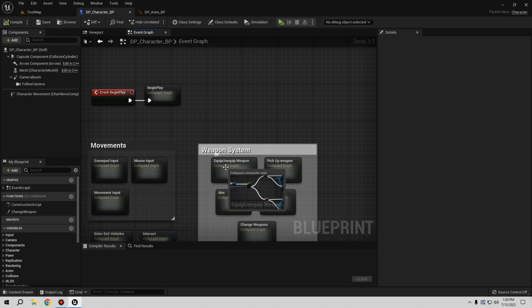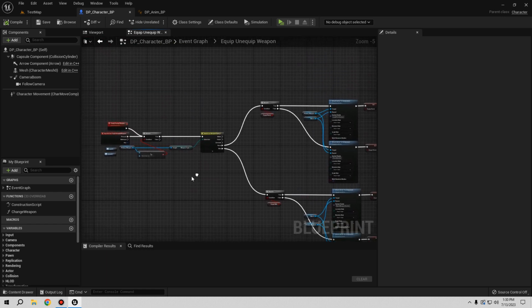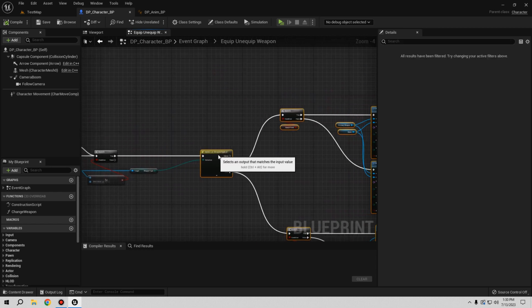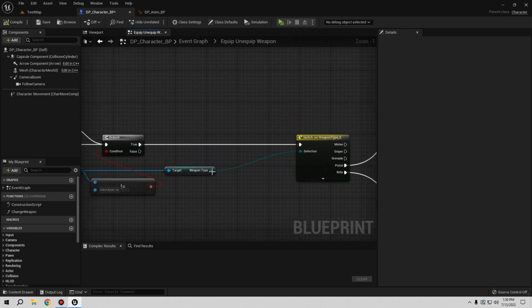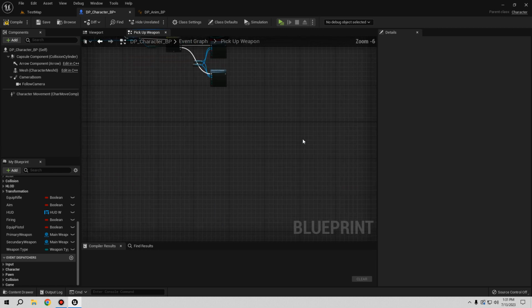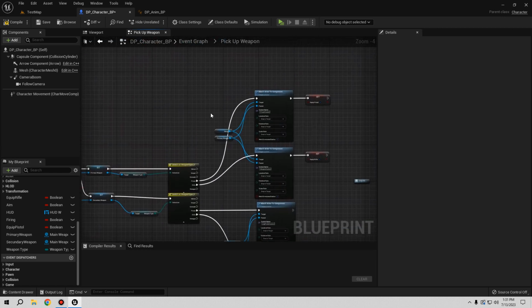So let's go to keep and keep weapon. So let's go right here and we can move all these just a little bit, and let's promote this. So now we have the reference we want. So let's go to true and connect this to here, and nothing happened. It looks a lot better. So let's copy this and paste it in pick up. So we want to do it also here.